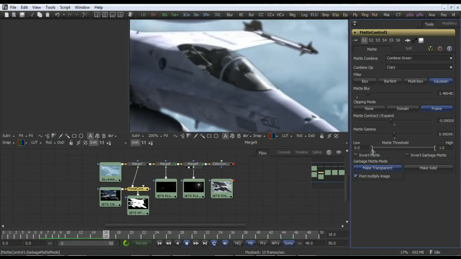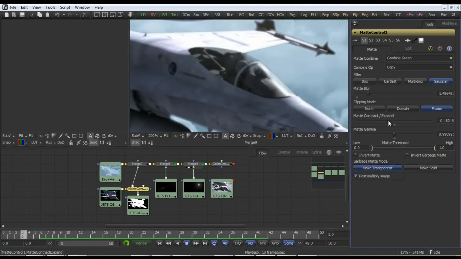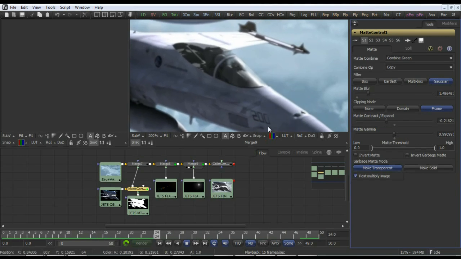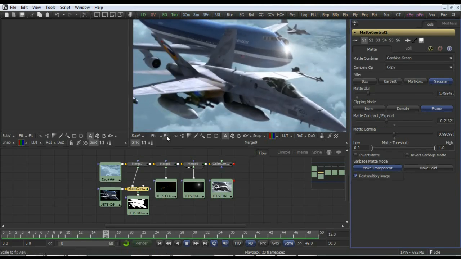Using Post Multiply as well will often get you a better result, and used in combination with everything else, you can be pretty certain that you will end up with a really convincing final shot.